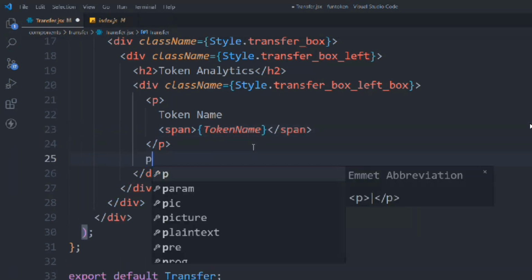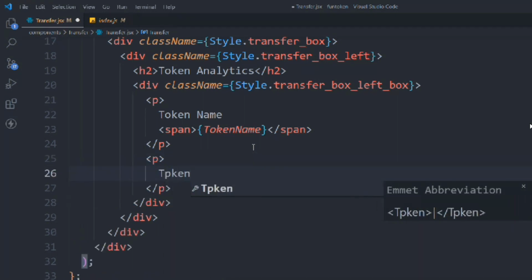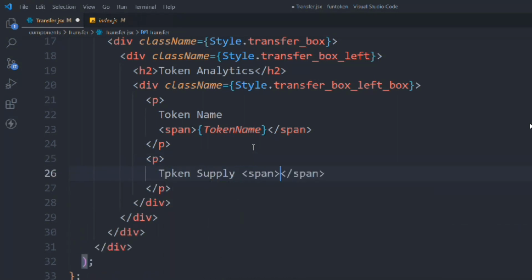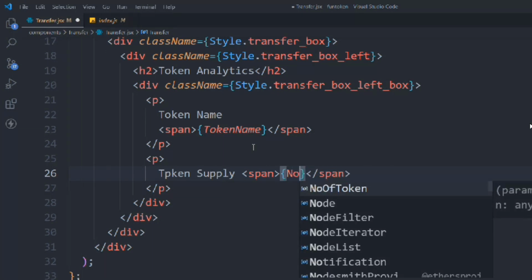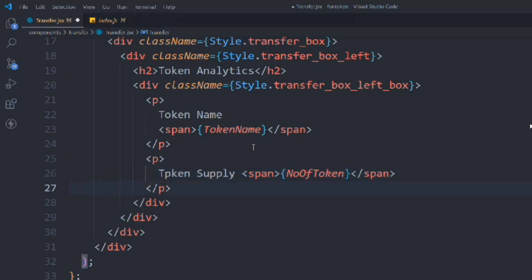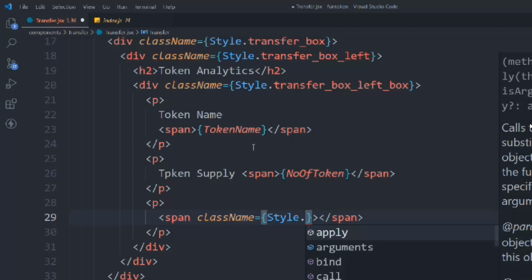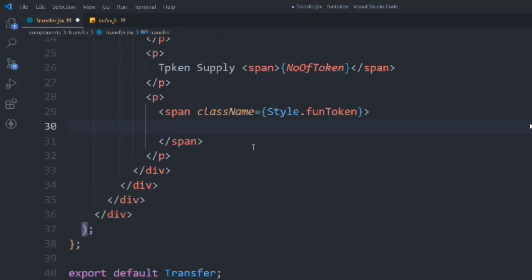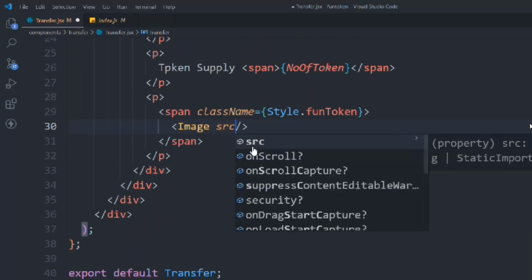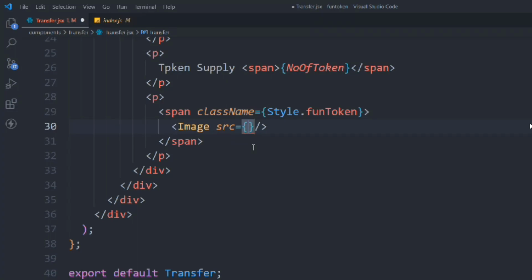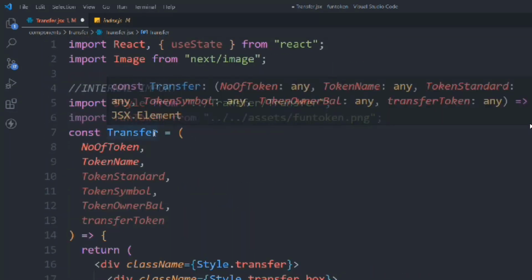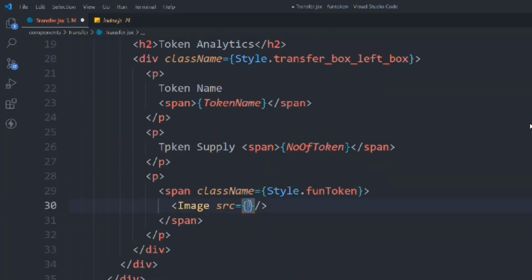Now we'll take another p tag, it will call token supply. In this we have to pass the number of tokens. We'll take another p tag, and this will call span, and in this style fun token, and in this we have to pass the image of the token which we have imported. So let's say fun. So let's come up here. So this is the token, fun token. Let's pass that, and let's assign a width and height to this.